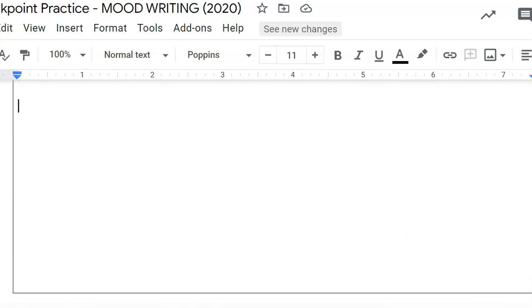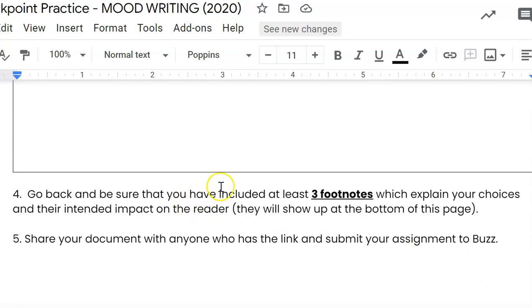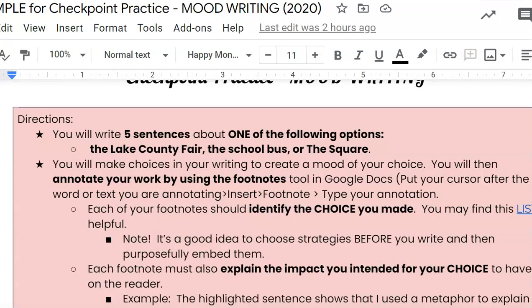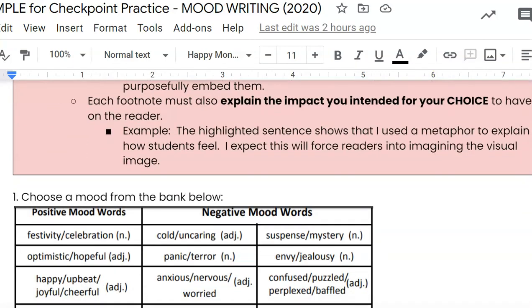After you write that and you've put your footnotes, it says make sure you have included at least 3 footnotes which explain your choices and their intended impact on the reader. They'll show up at the bottom of this page. Make sure you have updated your share settings. So I'm going to go over to the example that I did.